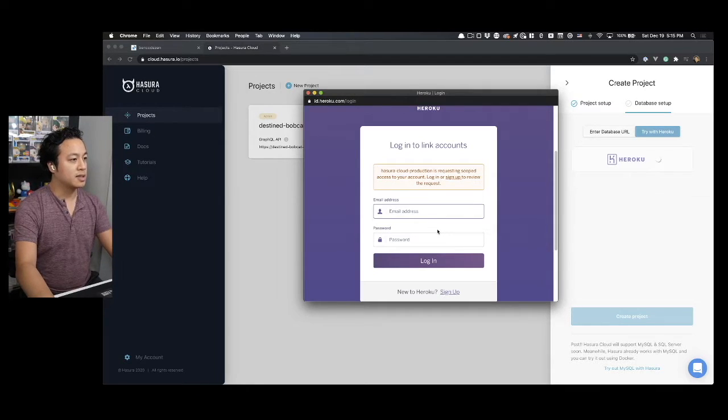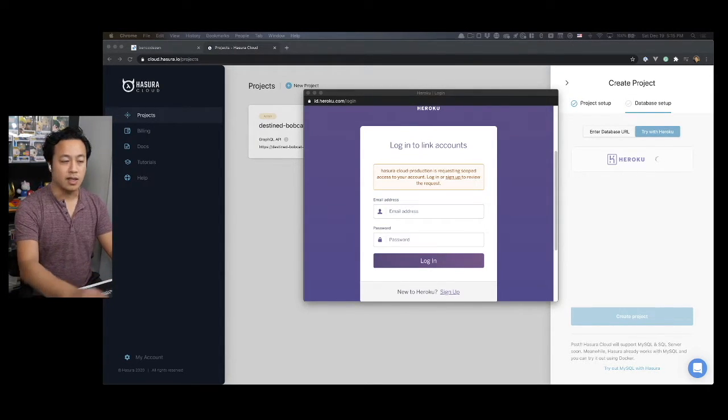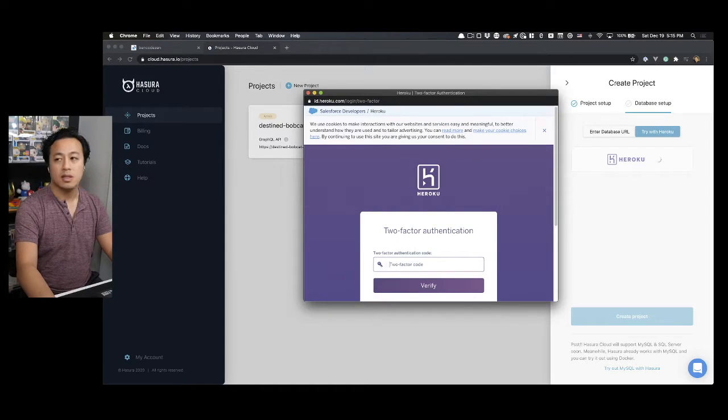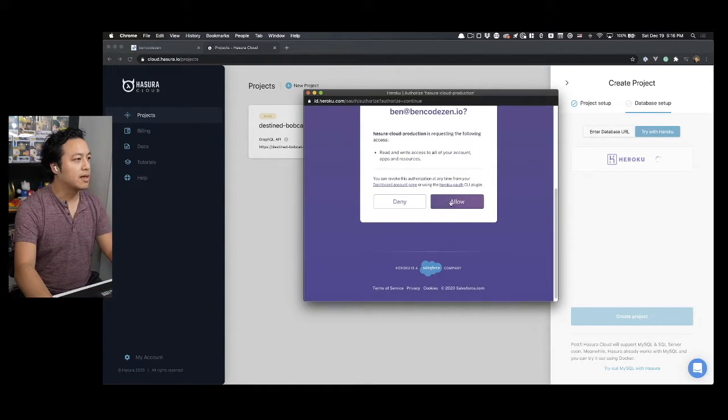So I'm going to go ahead, let's see, open up 1Password. Let's see, here we go. All right, and then we need the Heroku login. So here we go, there's a password. I thought I changed this already. There we go, should be this email. Two-factor, no problem. All right, so yeah, authorize Hasura Cloud to Heroku.